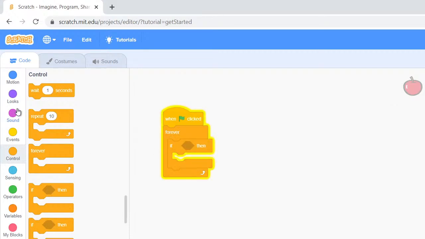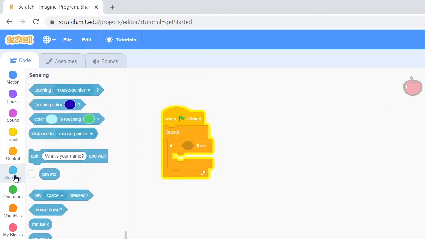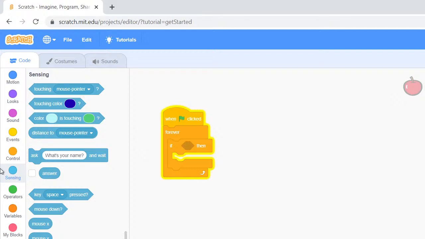and then click on if, and click on sensing. If touching, just place touching here. Yes. So now we have done some of the coding part here. So the next thing is we have to choose another sprite, that is the ball.